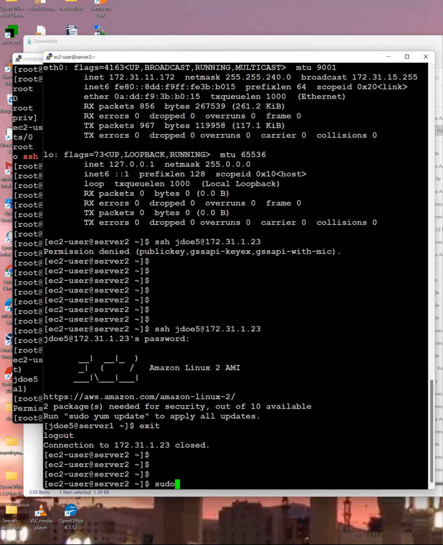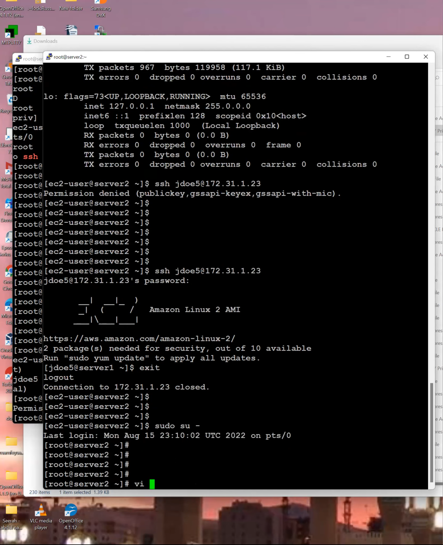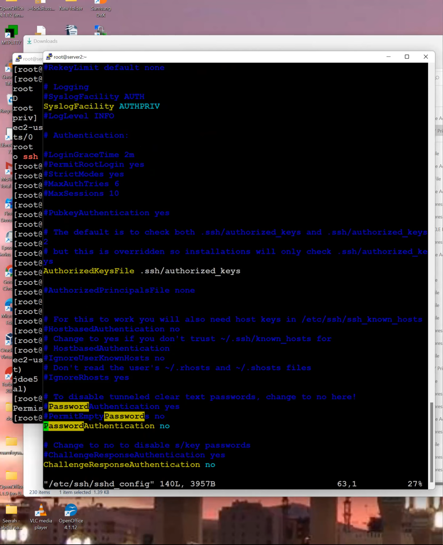So let's become root. Okay, let's make the same change in sshd. Search for, here it is. Let's activate this line and deactivate this line, because one is the opposite of the other. This one says password authentication equal to yes. This one says password authentication equal to no. That means don't let anybody in with the password.